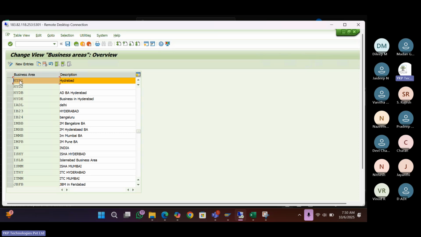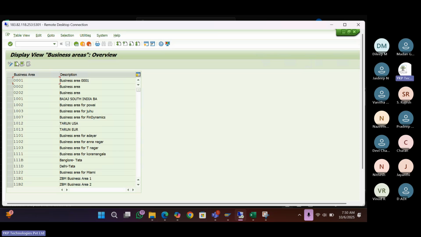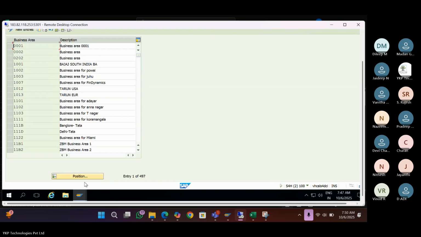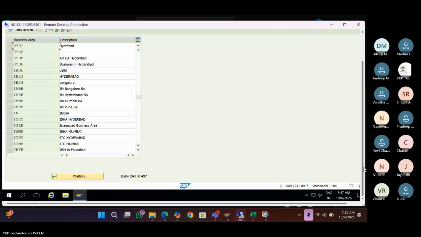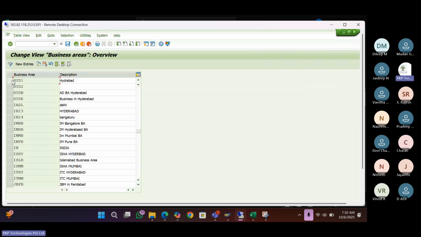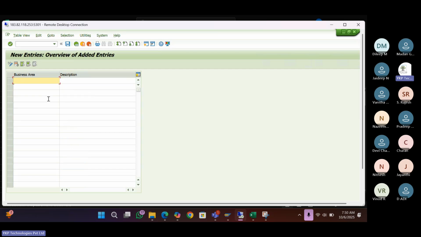So select this, double click. Here, since only this is the line, we don't have anything to go for on the next screen. We'll just give the number, 4 letters, and the description. That's it. If you click on new entries also, we'll just maintain only 2 lines here. There are no additional screens to maintain.